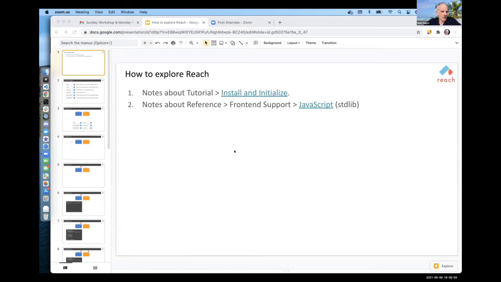What I'm going to do is explore how to explore Reach. And so I'm going to look at installation and initialization quickly and maybe add some things that perhaps you haven't thought of yet. And then I'm going to look at the standard lib, and especially how to start looking at standard lib. As part of the first part, install and initialize, I'm going to talk about what happens when you do Reach run. And actually before that, Reach update, just sort of what happens in the background so you have an idea of the environment that you're setting up. So let's get started with that first.